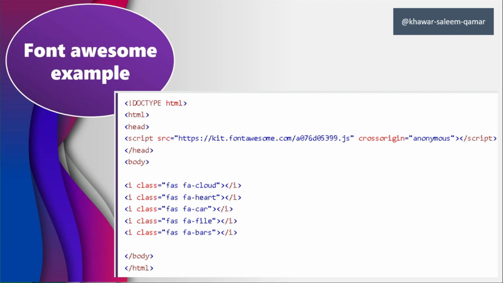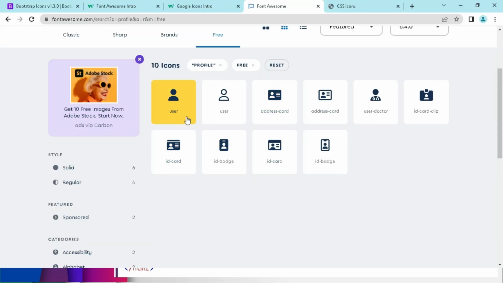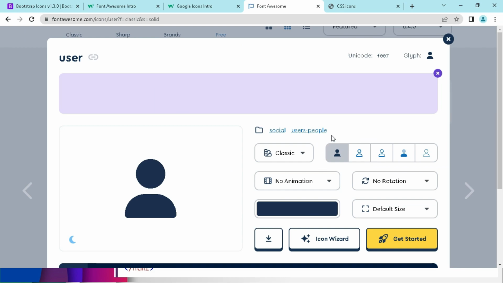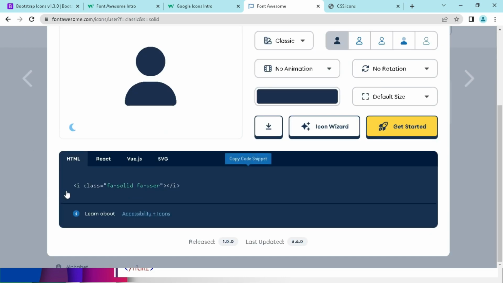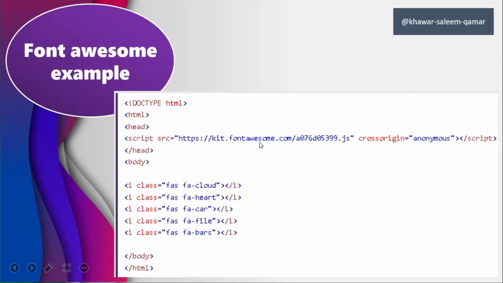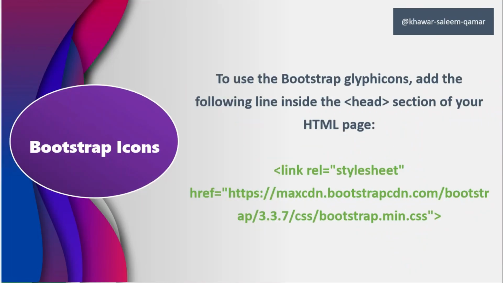Let me show you. Inside this Font Awesome website, you should click the icon that you want to use, and inside this icon you would get this I tag. You should use this I tag simply by clicking it. You would copy it and then just go into your markup and paste it. So that was our Font Awesome example, and after this comes the Bootstrap icon.